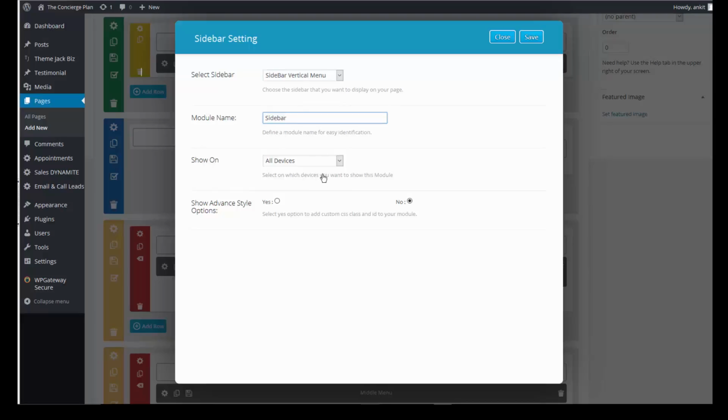Now here's another new feature, and if you hadn't updated your theme, you may not see this. For everything that you add and do now, you can select whether you want something to show up on all devices, only desktop, only mobile, only tablet. So you get to choose.